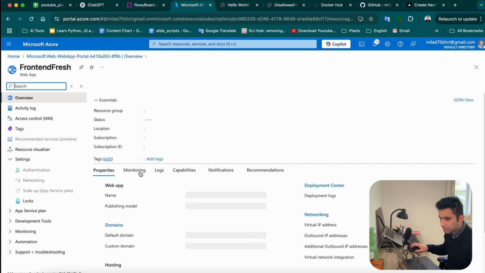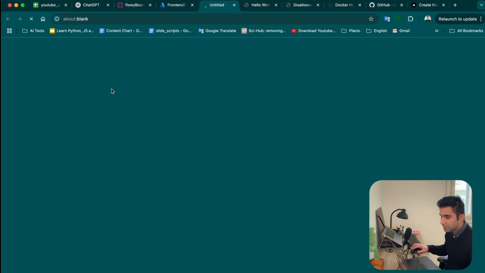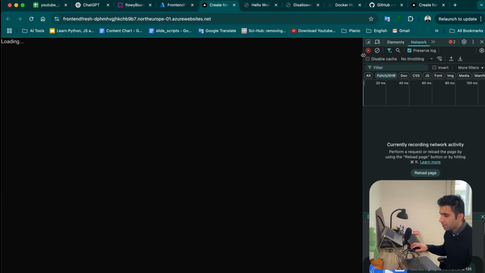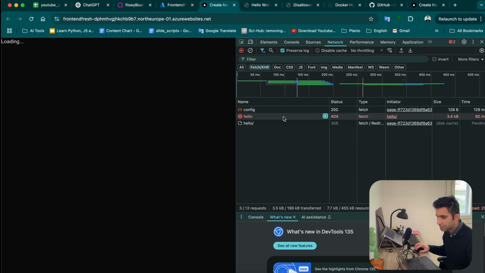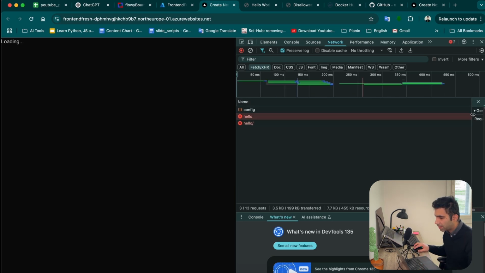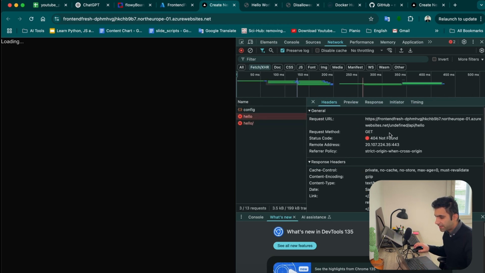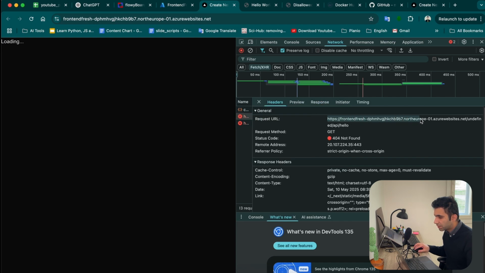Okay, now it's ready. Go to resource. Let's browse to see what happens. It shows the project, but the problem is that there's no connection with the backend. If you take a look at the network section here, if I refresh and take a look at Hello API here, the request is failed because, as you can see, it's requesting the same server. Basically, it's requesting the frontend, which is not correct.